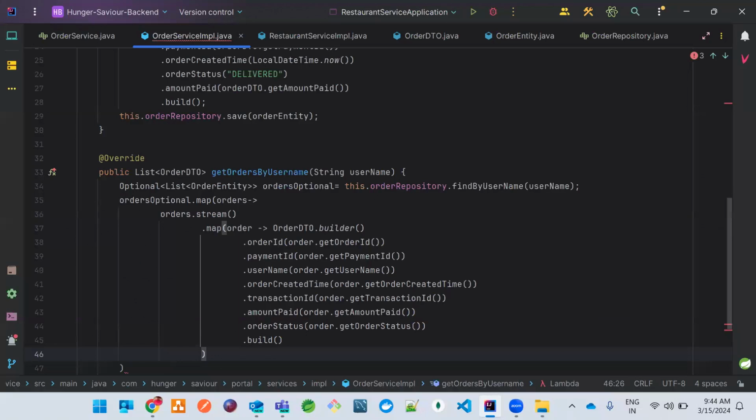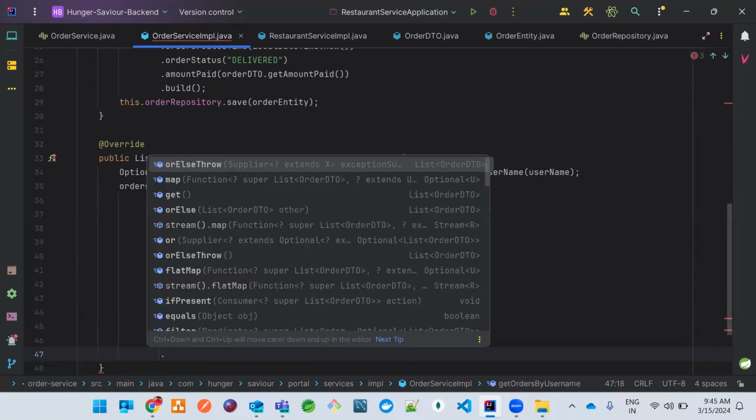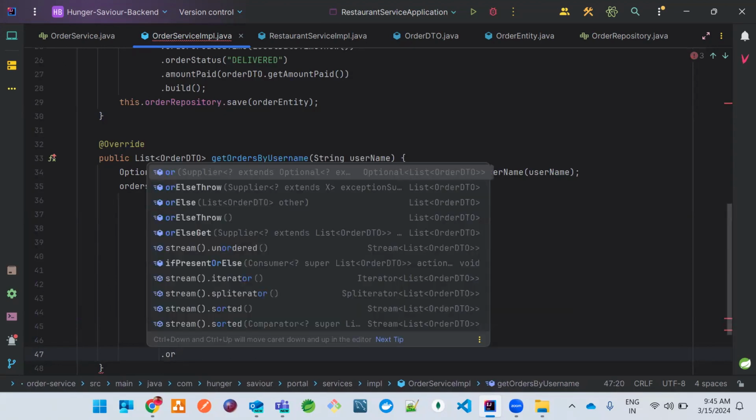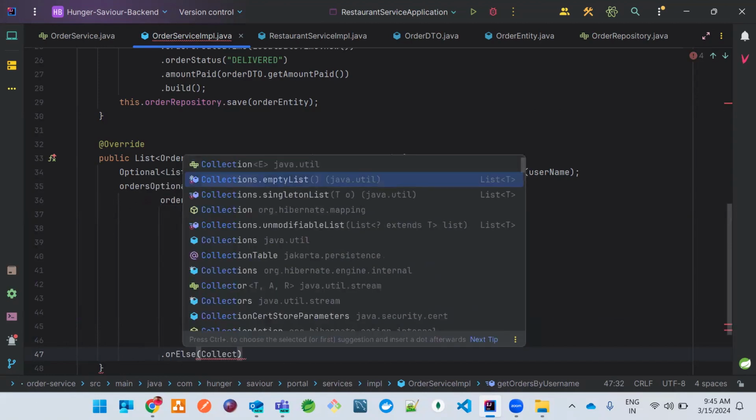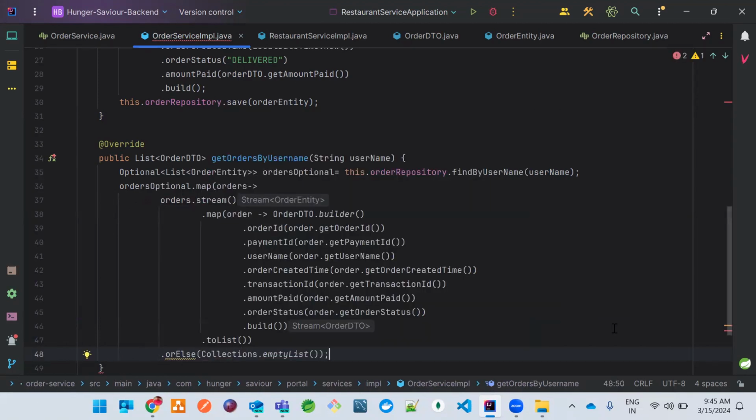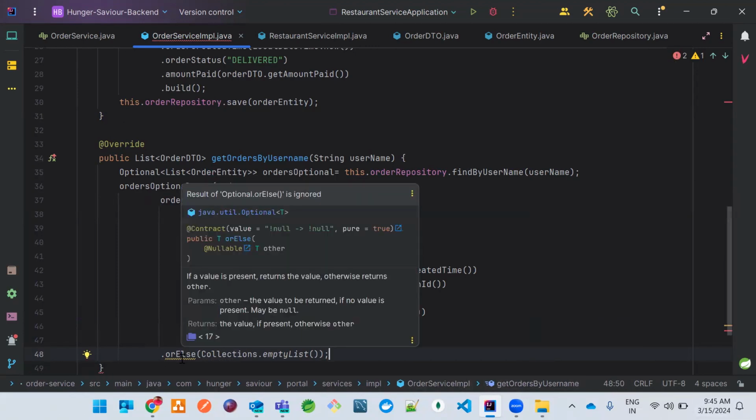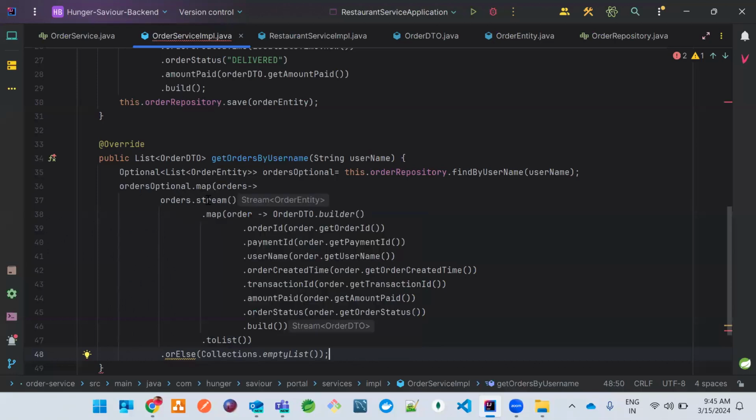Okay, and after this we need to do dot toList, and then orElse Collections.emptyList. That's it. Job is done. Sorry, we are not returning it, right? So super.